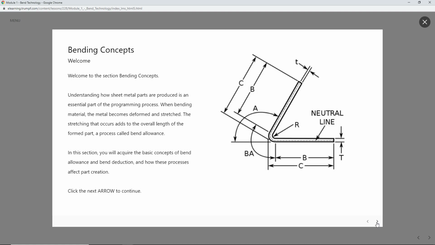With that, you have now completed the first section of Module 1, Bend Technology. Welcome to the section, Bending Concepts. Understanding how sheet metal parts are produced is an essential part of the programming process. When bending material, the metal becomes deformed and stretched. The stretching that occurs adds to the overall length of the formed part, a process called bend allowance.